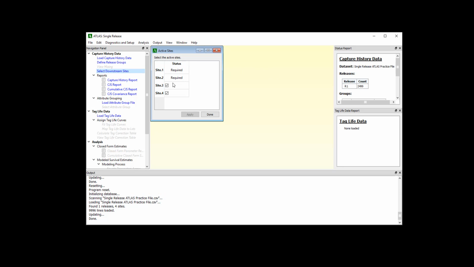Note that the first two sites are always listed as required. This is because a minimum of 2 downstream sites are required for a single release study. The number of required downstream sites is a function of the study design. By default, the checkboxes for the optional sites are selected, meaning they will be included in the analysis.